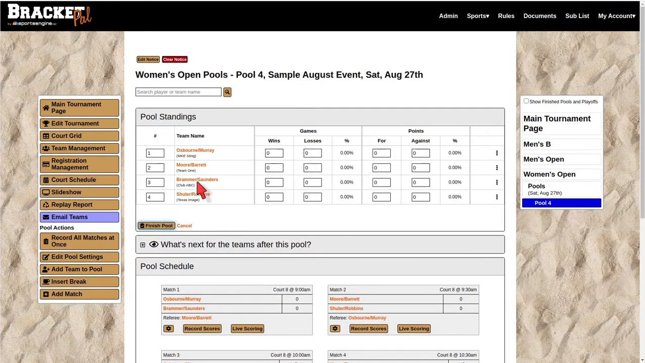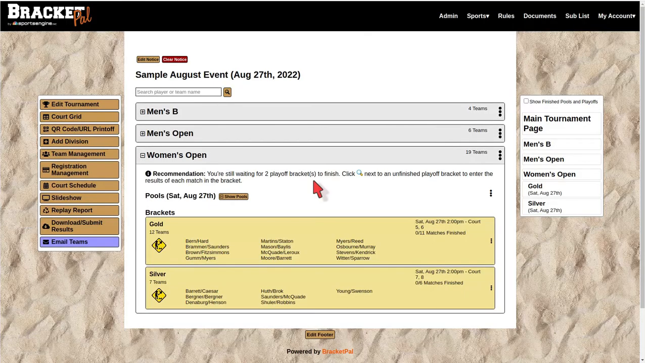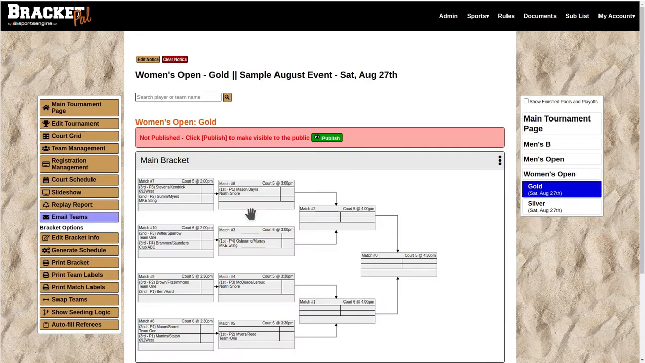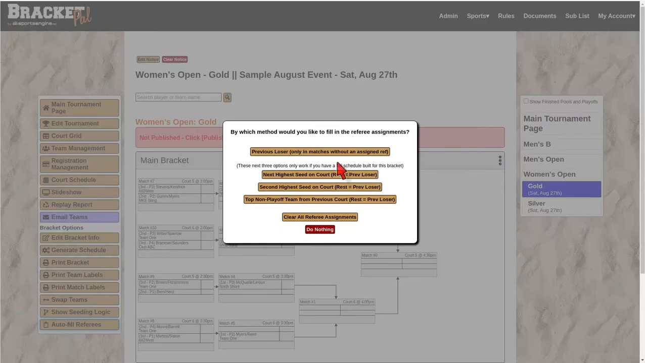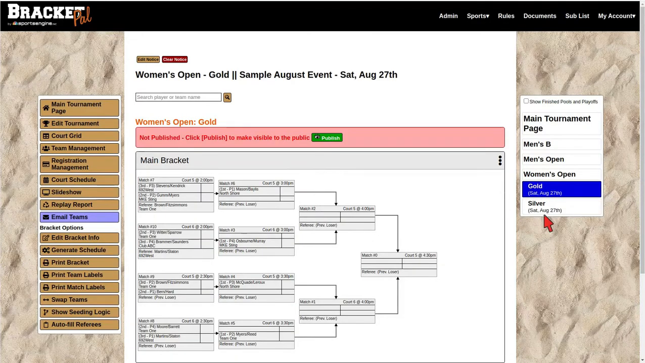This isn't something you would typically do in a normal tournament, but it is something that we'll do for the demonstration here. At this point, our pools are all finished, and that has auto-populated our playoff brackets. From here, the next step is to autofill our refs. So we're just going to say next highest seed on court.